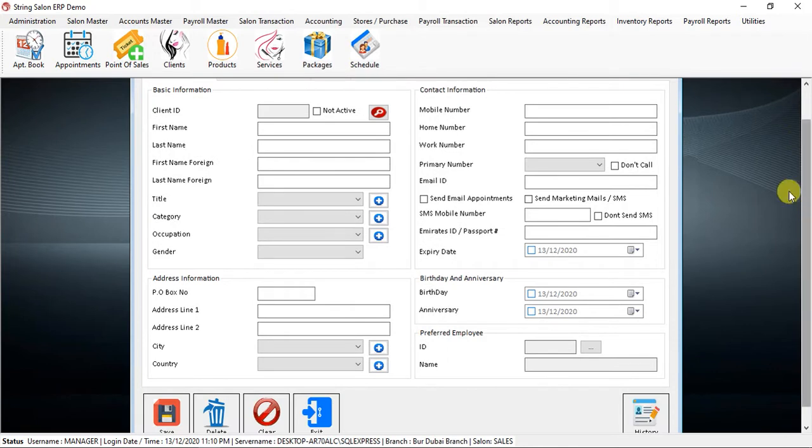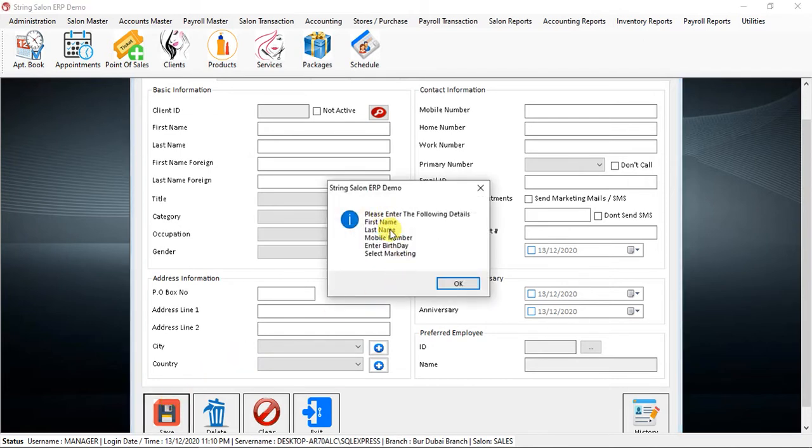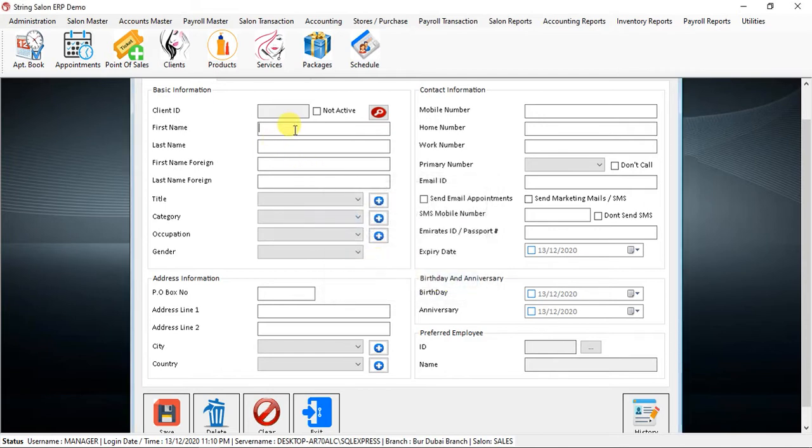The minimum things needed for a client to start off with are these fields: first name, last name, mobile number, birth date, and marketing type. These are the minimum fields which you need to add the client in the system. So I will go ahead and add a new client.